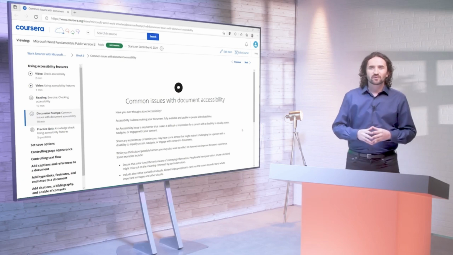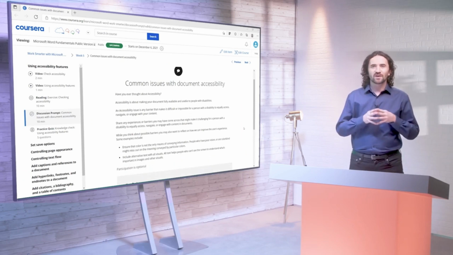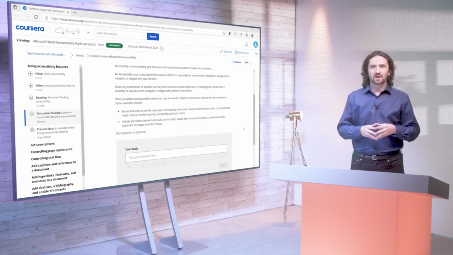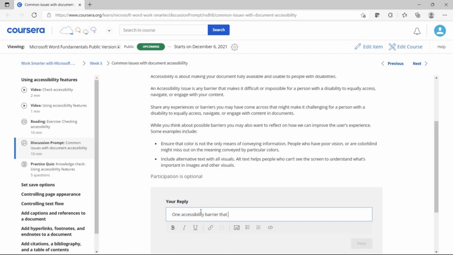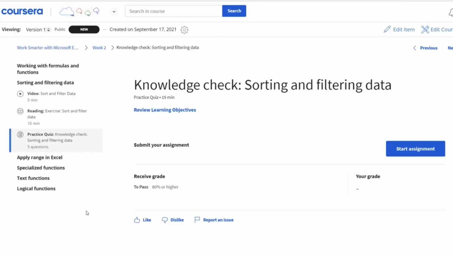As you navigate this program, remember, you're not alone on your journey. Through discussion prompts, you are encouraged to actively engage with classmates on the core topics covered in each module. Take the opportunity to be inspired or to inspire others. Each lesson also has a practice quiz.